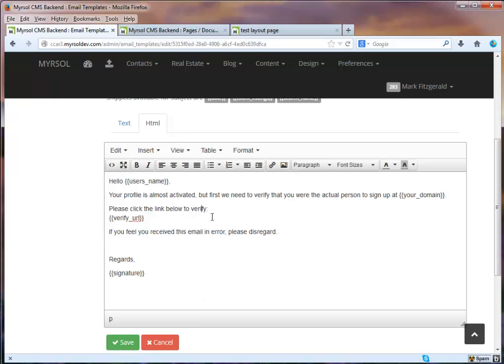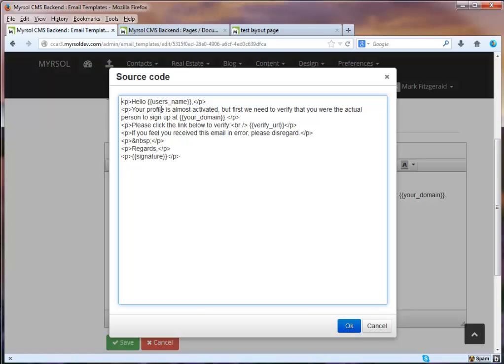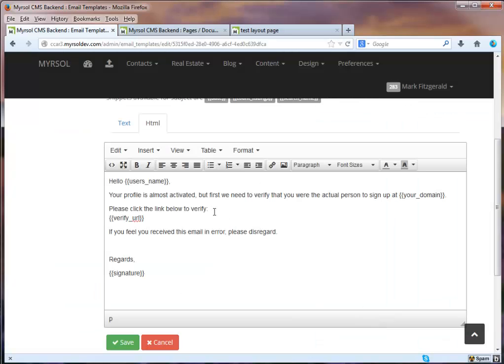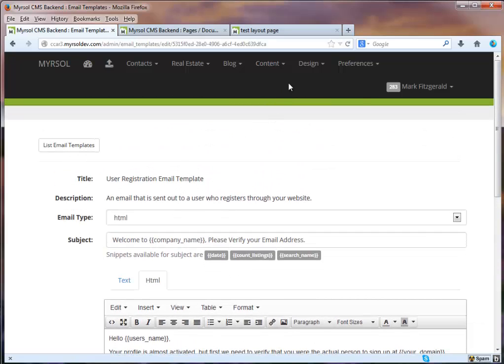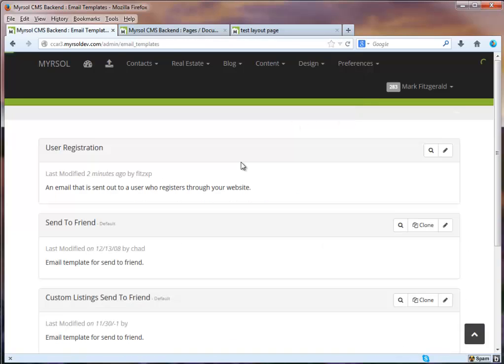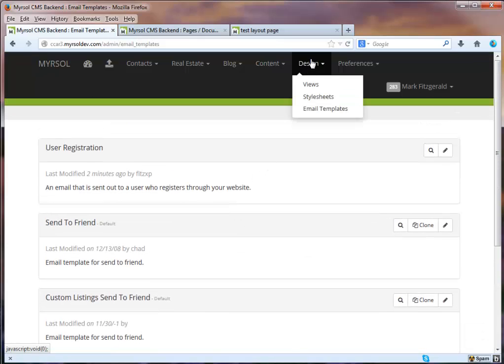Something else to note, with this WYSIWYG, if you're using the HTML mode, you can click here to just view the source. Okay, this will show you the source right here. And that way you can see the source and modify it directly. Or copy it out, modify it, then paste it back in and save it. Okay, but that's pretty much how you edit the templates. And we will be adding more templates as our new email system comes. So you'll see more and more templates coming up. That's where you edit them at. Okay, that's pretty much all there is to the design section.